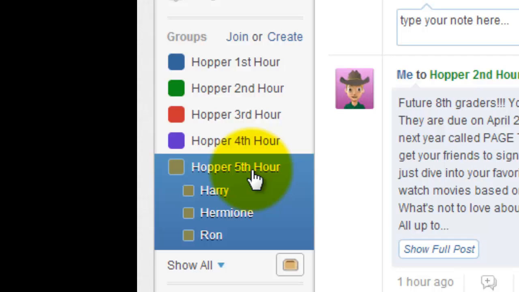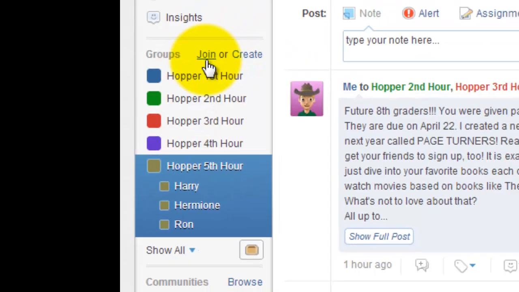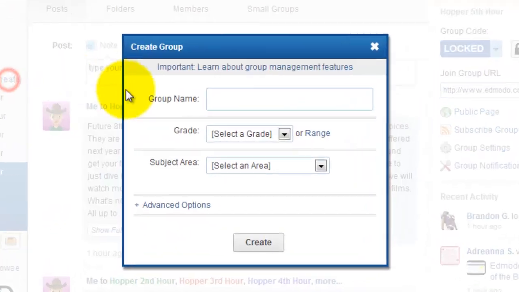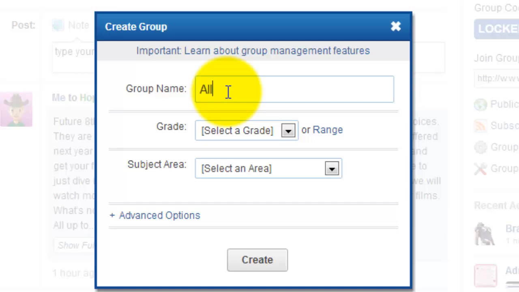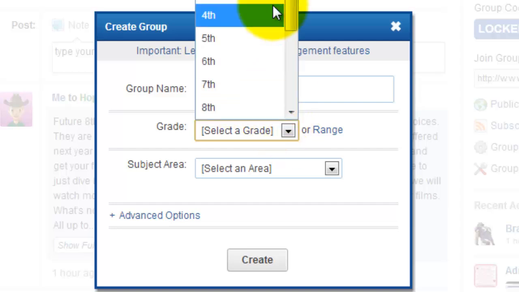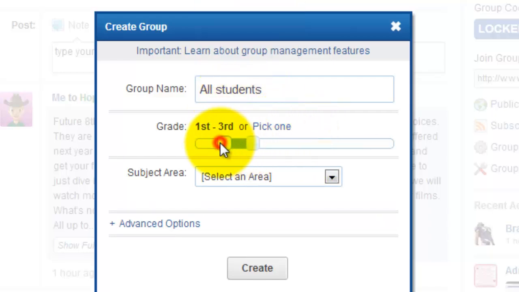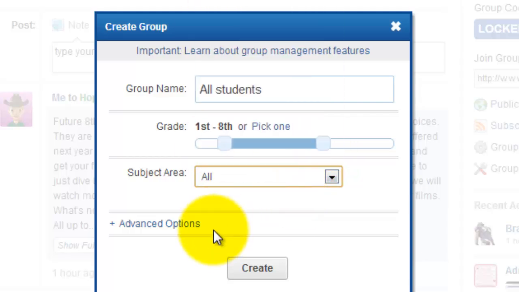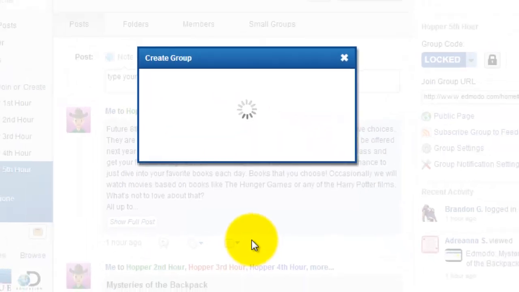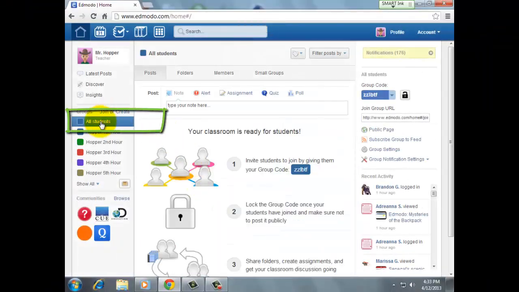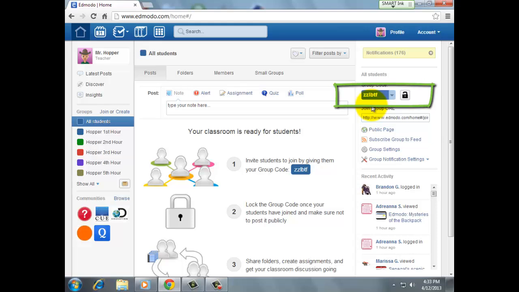Let's say you wanted to have students work together who are not in the same hour. You could very simply create a new larger group, call that all students, or whatever you'd want to call that. Let's go with multiple grade range. Let's go large here. Let's just say 1st through 8th grade, and all areas, and call it good. You've just now created a new group called all students. You would then maybe post that code and just let them all join.